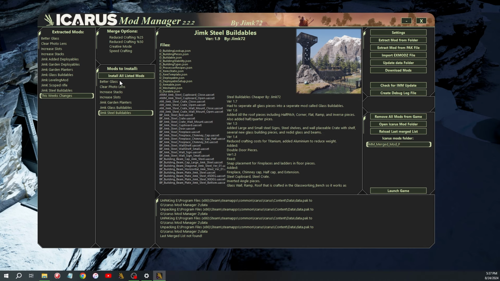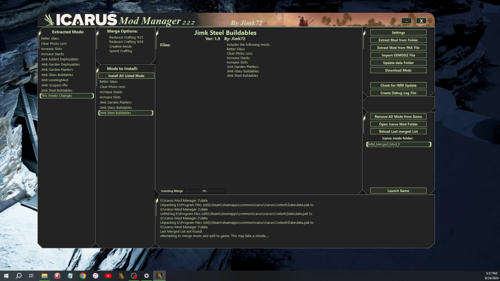So now that we have the list of all the mods we want to install, you would just click install all listed mods and you'll see it will merge them all together. And then it will start inserting that merge back into the original JSON files of the game.